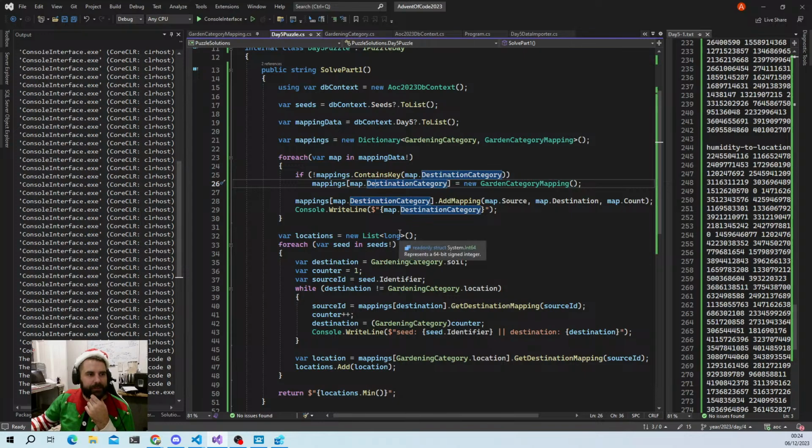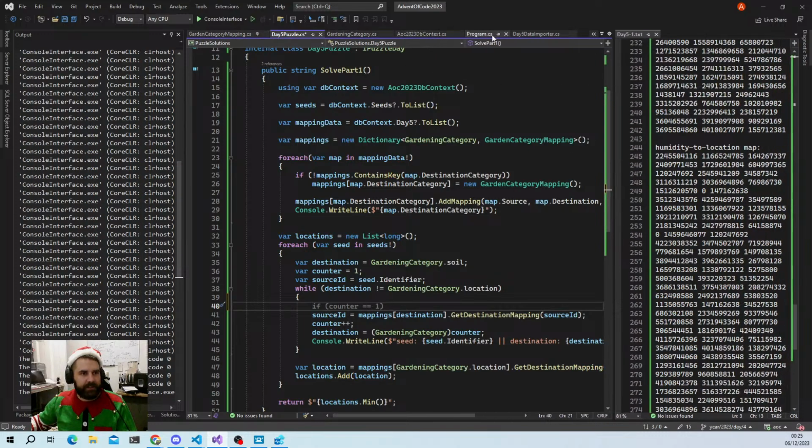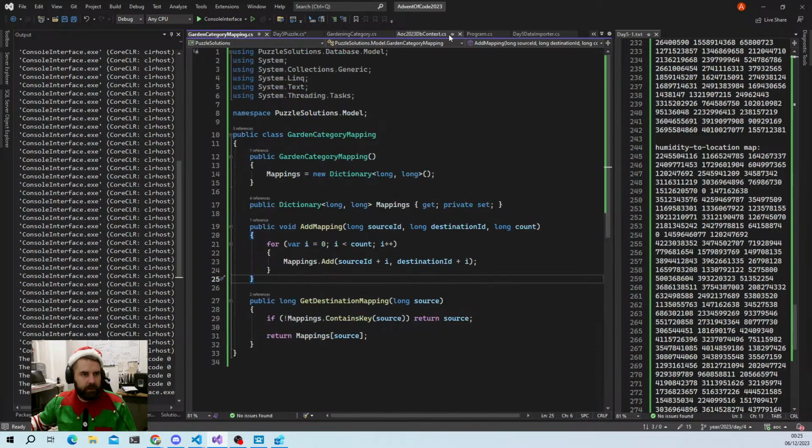So I guess what we want to do is, we could... So our destination is soil, okay? While destination does not equal gardening category.location, we want to find what the source ID is, okay? Now, the source ID, I'm trying to think about this in terms of the database objects. So, database objects are... Where are they?